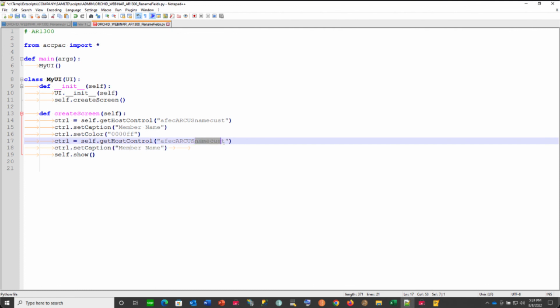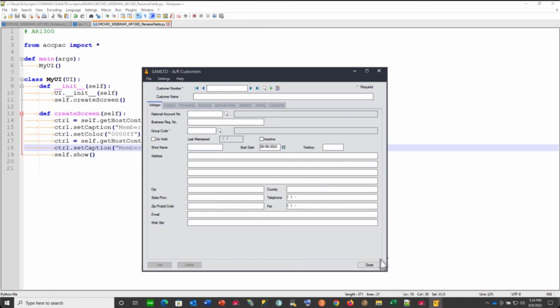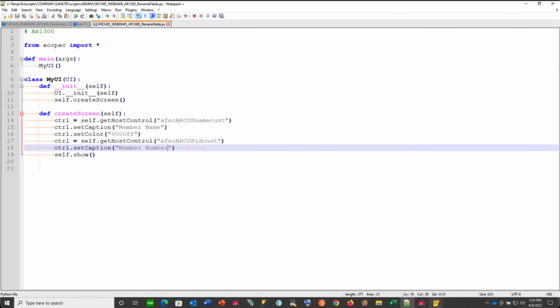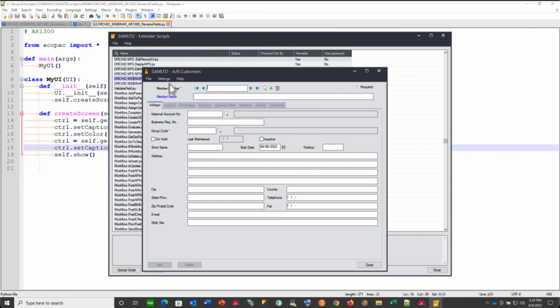Okay, now I also want to set the customer number field to member number. Save this file. Close the customer screen if it's already open, and I can run a script from here. I will open the AR1300 screen, so customer number, customer screen.